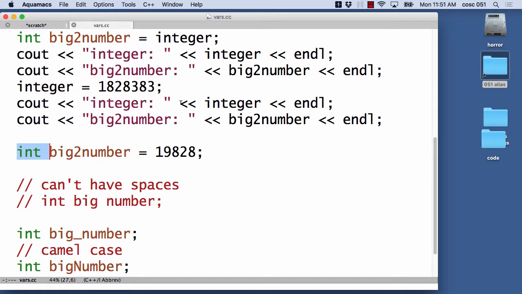So the problem is if we try and redefine it, it'll be a problem. But if we get rid of the int in front, it's no longer a declaration, it's an assignment. And now it'll say, okay, I have this number. Where do I put it? Oh, I'll put it in the box named big2number. So you can change it that way. Does that answer your question? Yeah.